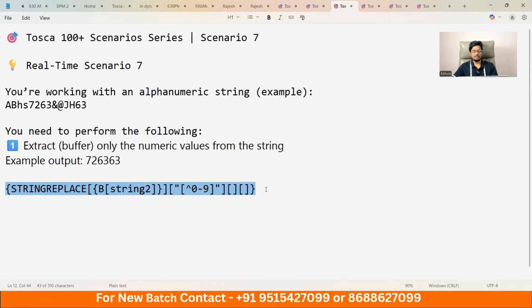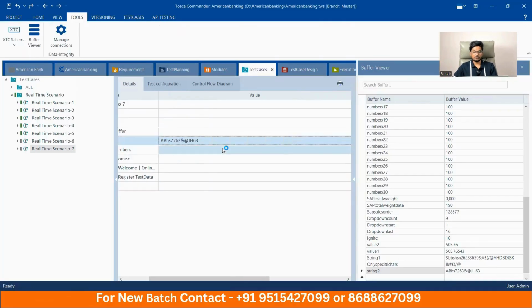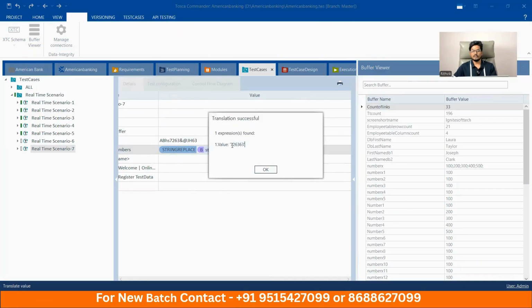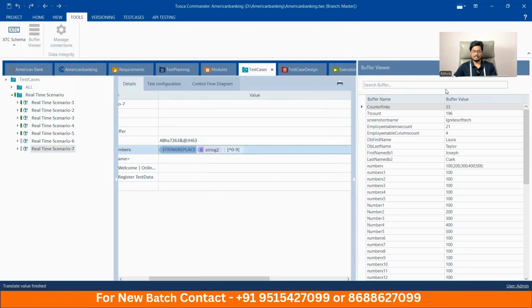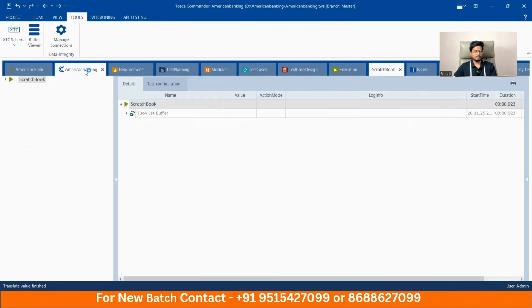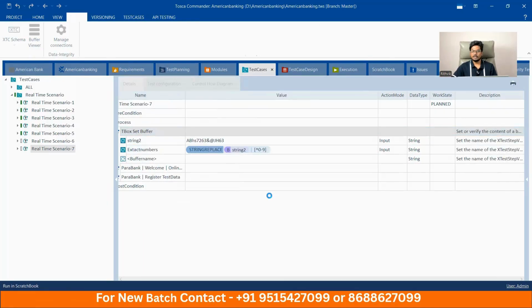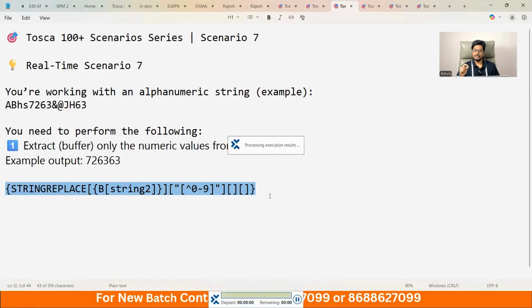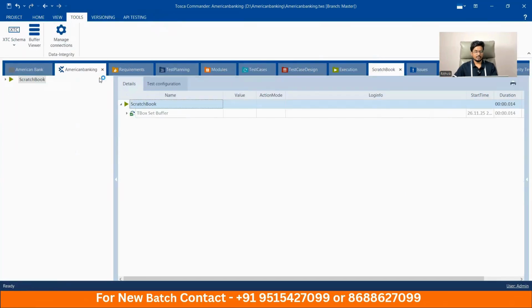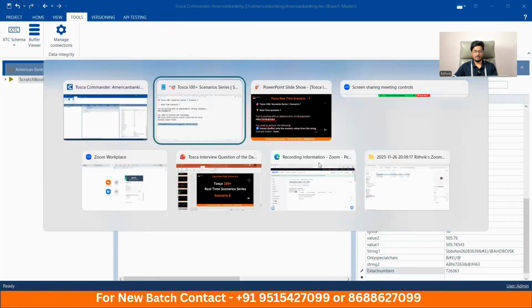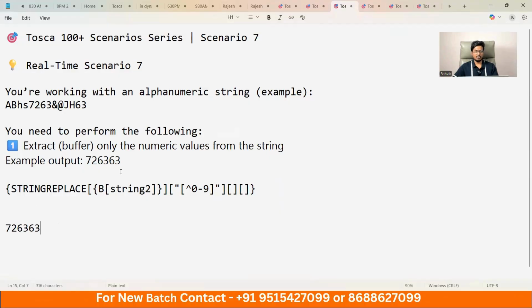Now just copy it, go to the respective Tosca and paste it over here. If you right click and translate the value, it will take only the numbers. Now they have asked us to store it in a buffer, right? So just right click and run it. Once you run it, the buffer we have created will be created and the value will be properly extracted over here. See here, the value is properly extracted like this. This is the output they are expecting, and we got the same output.